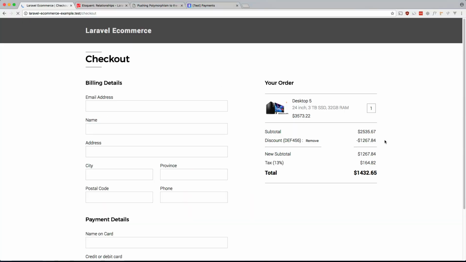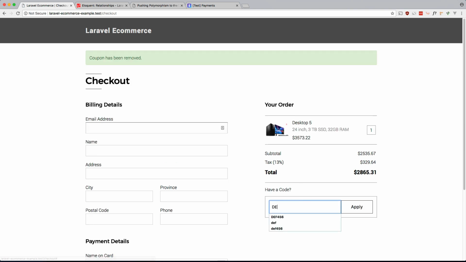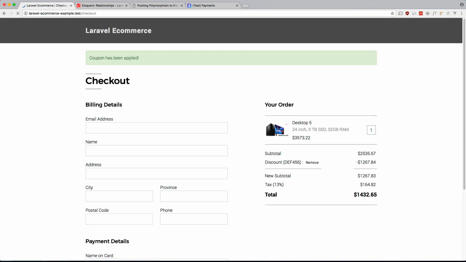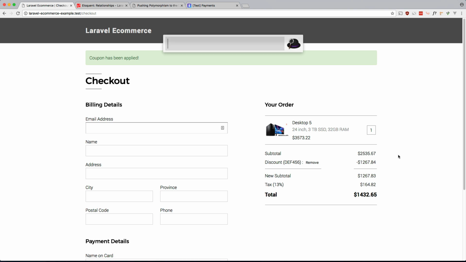So let's try that again. That's in the session, so let's just do it again. DEF456. See, now this is adding up correctly. So 2535.67 times 0.5 is 1267.84. Should be the discount, which it is.